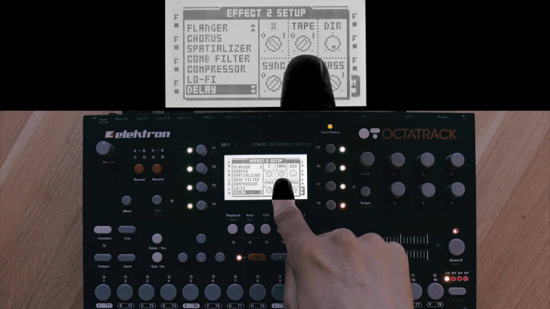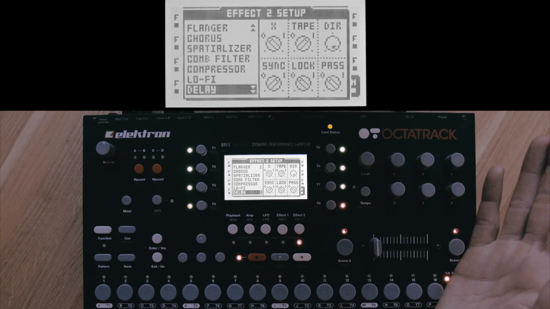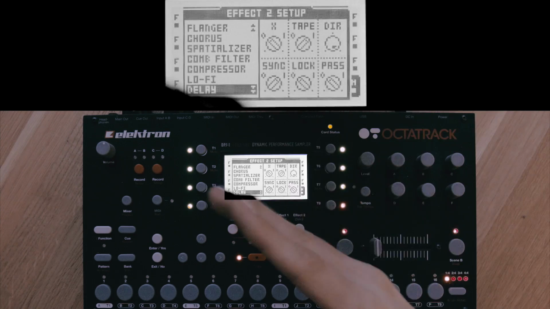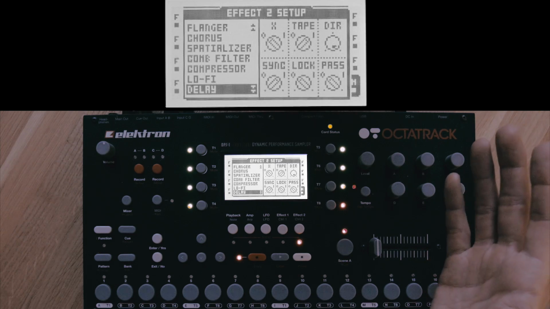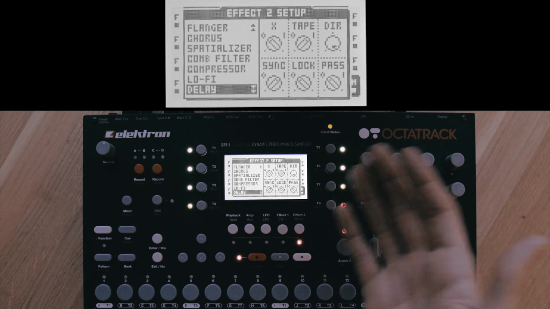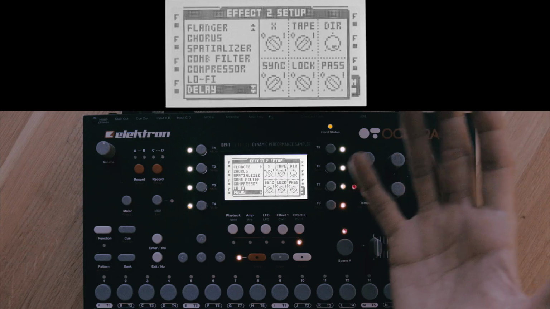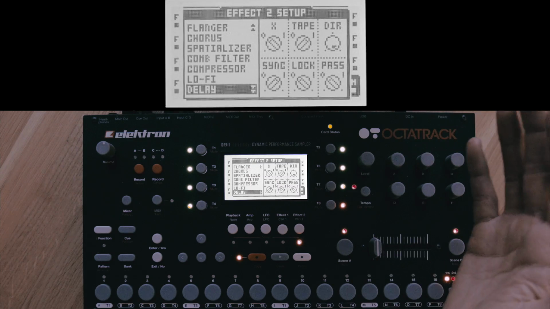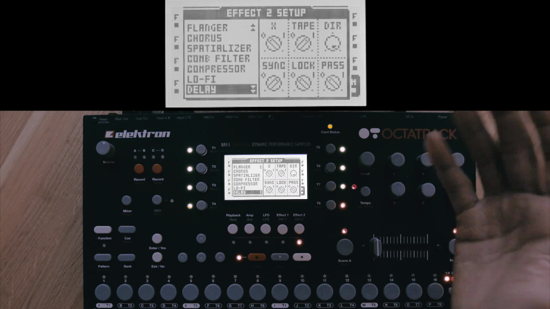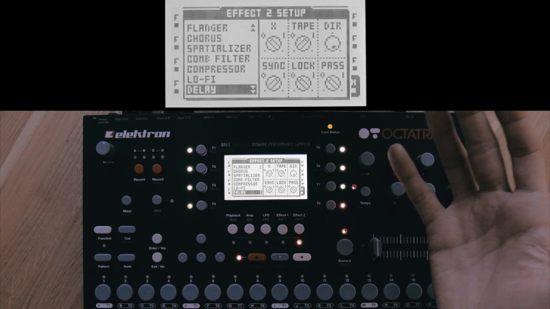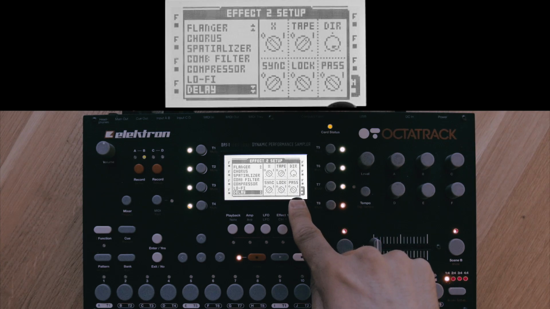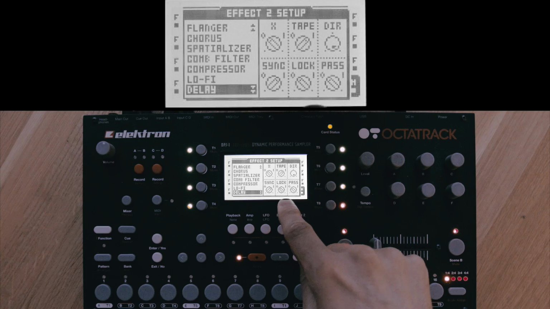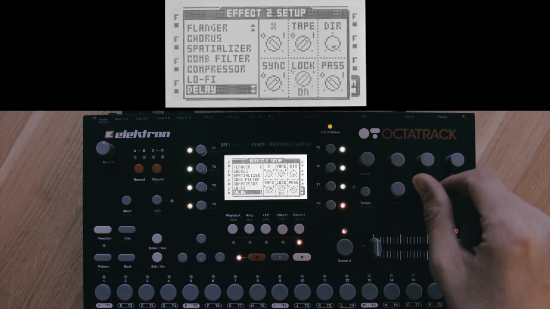Tape mode makes the delay buffer speed up and down if you change the delay time, like a tape. It's very digital sounding, so you might be disappointed if you think it's going to sound like a real tape. It doesn't. But it sounds pretty cool. And there is something called lock. I'm going to turn on lock.